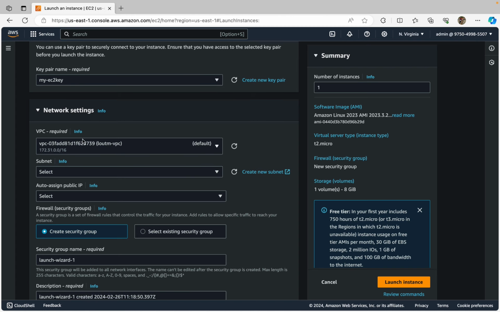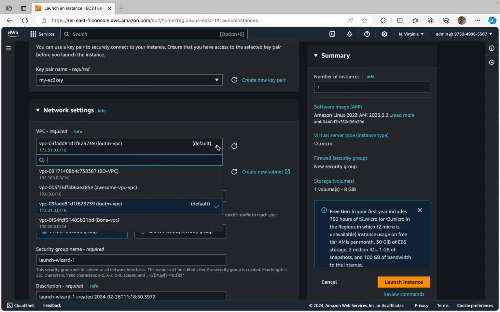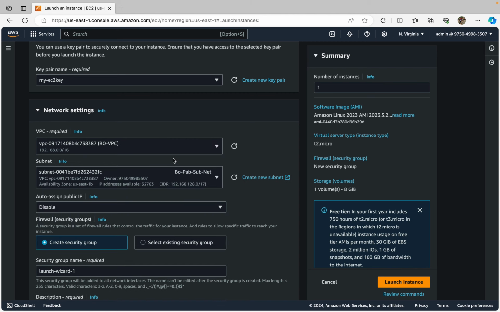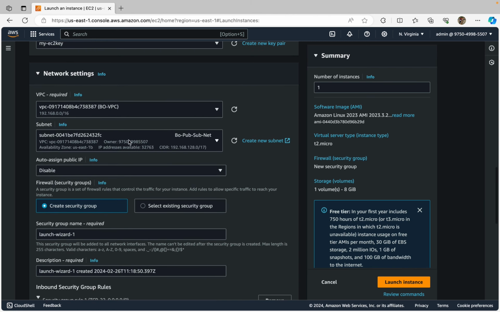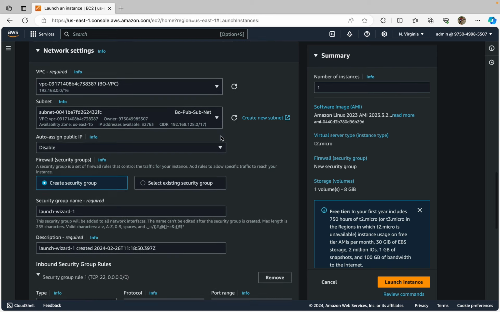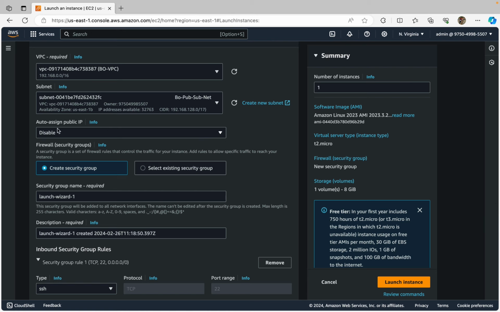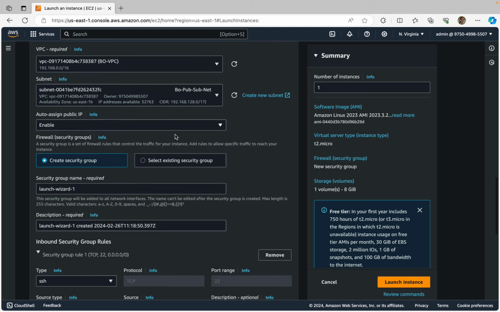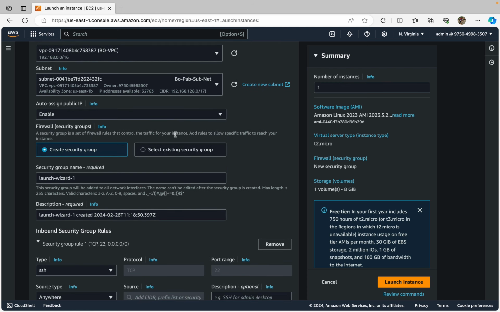and it requires a VPC. I don't want to go by default. I already had one that I created called Bow, so I can choose that one. And subnet 2 is already there, so I'm just using Bow public subnet. Then auto-assign public IP. I can enable it here so that I can have a public IP address.